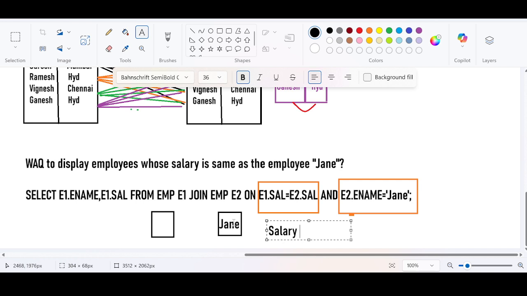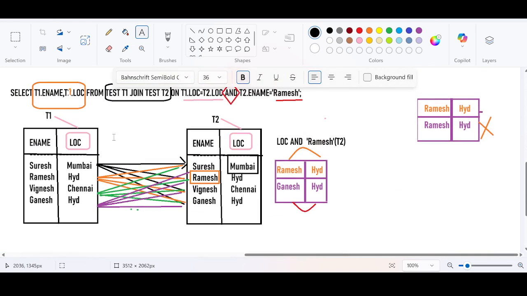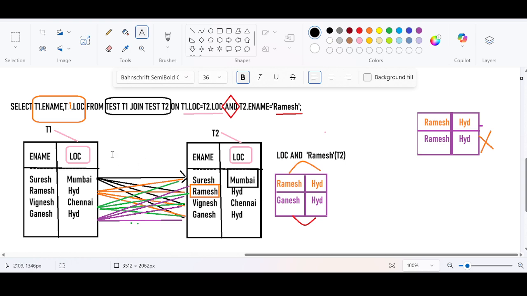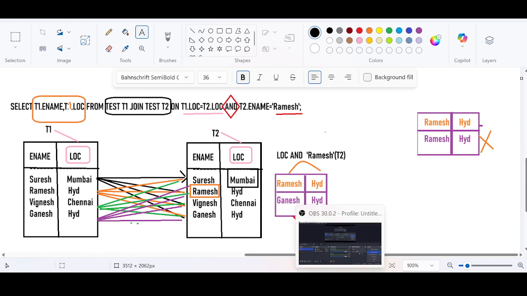This condition is applied on the E2 table, not on the E1 table. Just practice this and try to understand the pattern, and things will be clear. This is just an introduction about self join. When you see a few more examples, you become an expert in this concept.